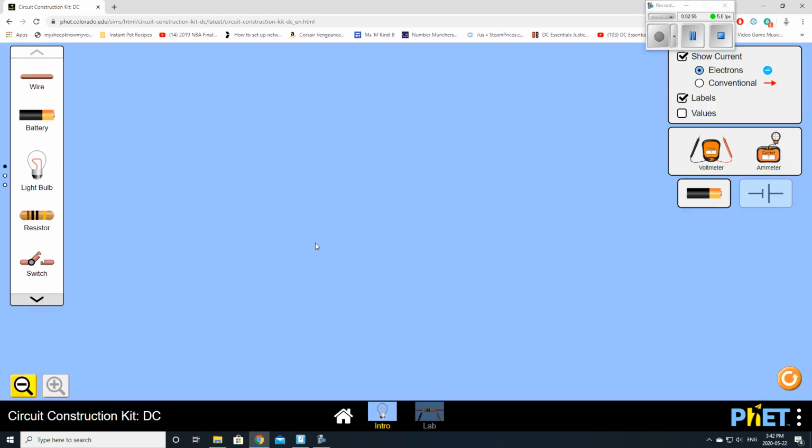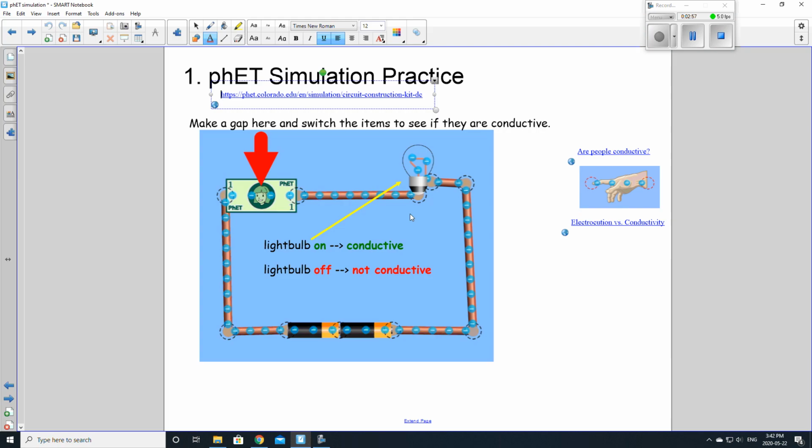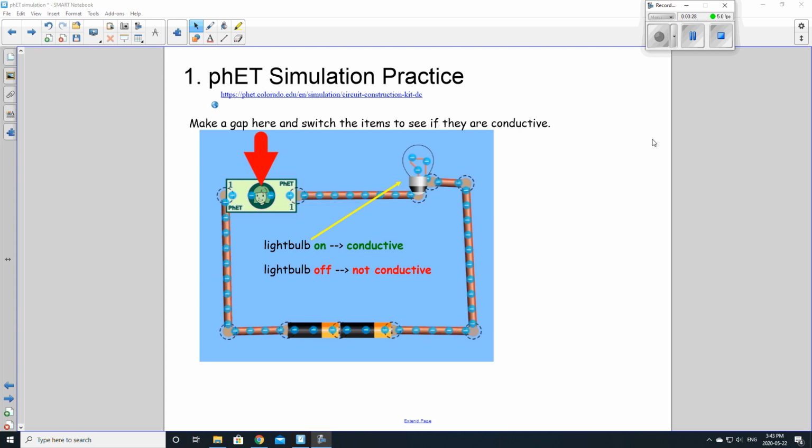Okay, so we're going to click on intro, and we're just going to more or less copy the picture that we have here. Okay, so we're going to make a gap in this circuit, and we're going to switch out these different items. Okay, so when we put the different items and they're connected properly in a circuit, if the light bulb goes on, this means that the item, for example this dollar bill, is conductive. Now, if the light bulb remains off, then it means that it is not conductive. Okay, I just got rid of some stuff on the side here, okay? Okay, so let's try this out.